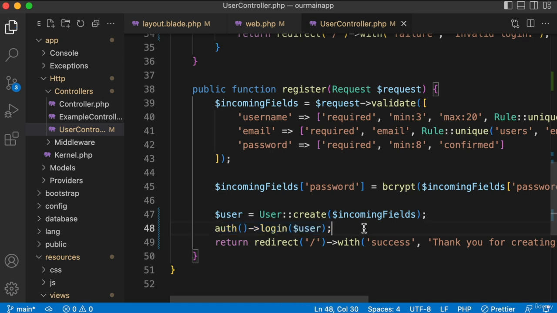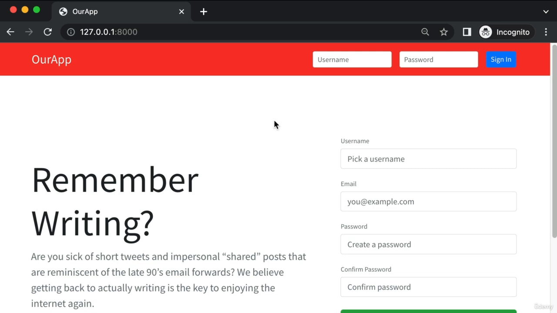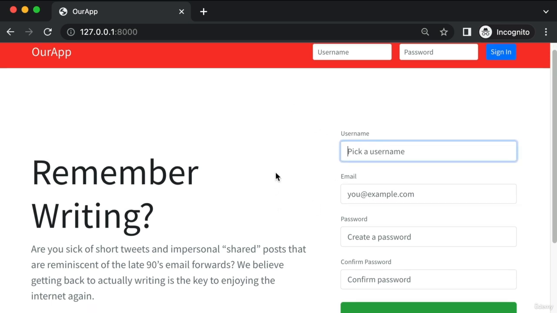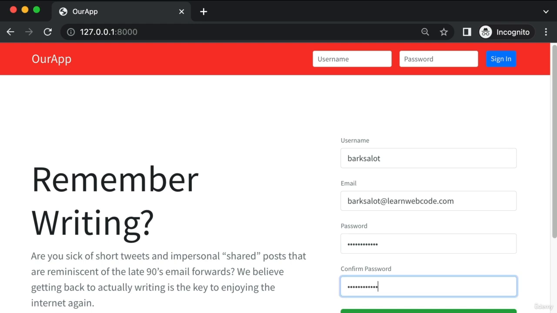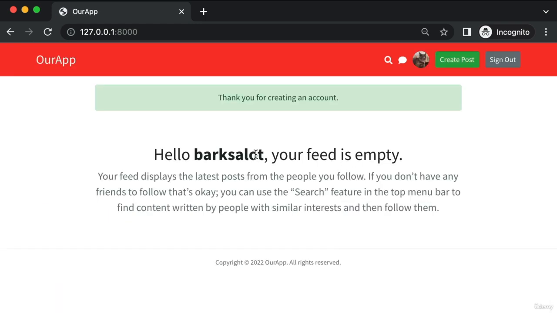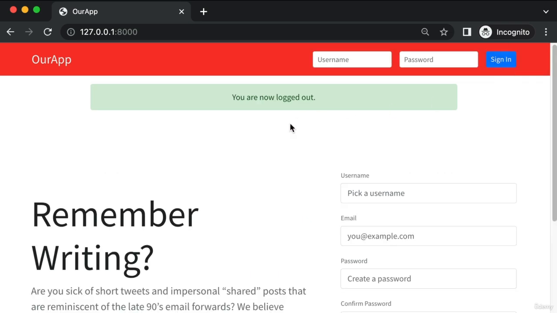We can test this out by saving it, and now you can see I'm logged out, but if I successfully register a new user, so let's say barksalot@learnwebcode.com, password of QWERTY. If I click sign up, awesome, hello barksalot, and the flash message, thank you for creating an account. And by the header, we can see that we have successfully logged in. If you wanted to, you could log out.